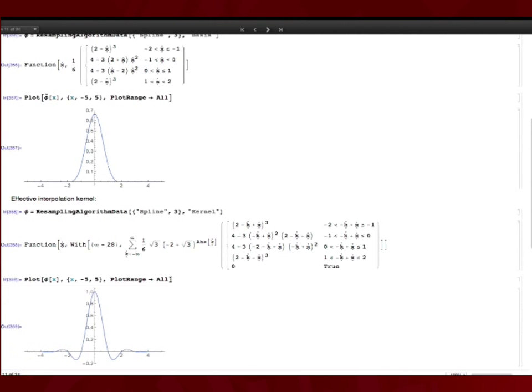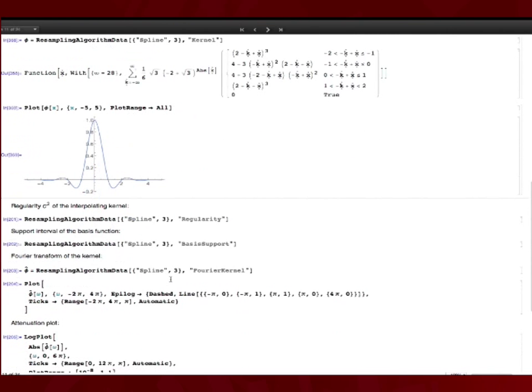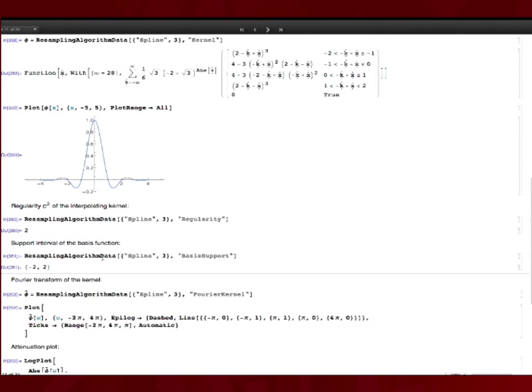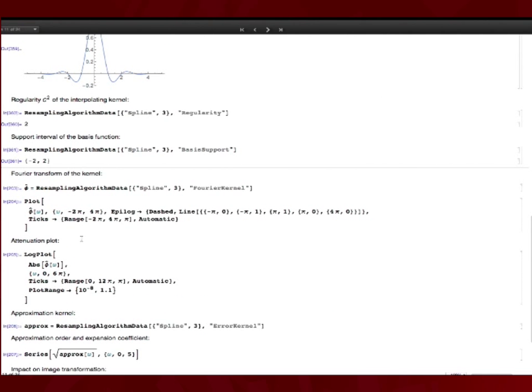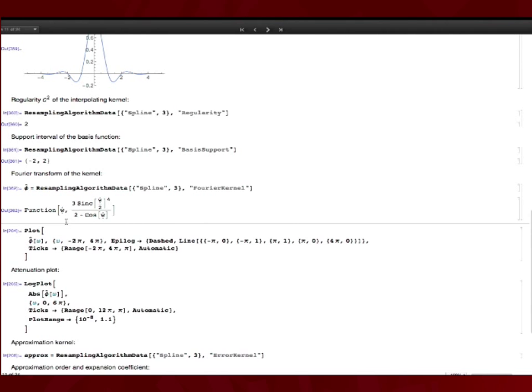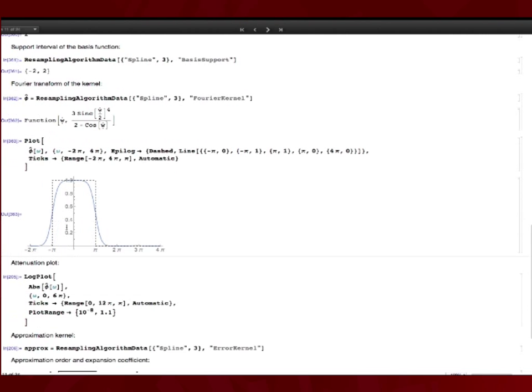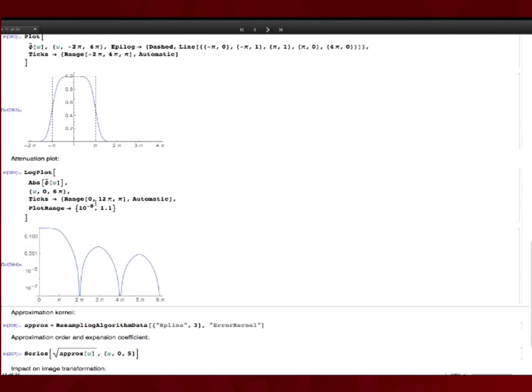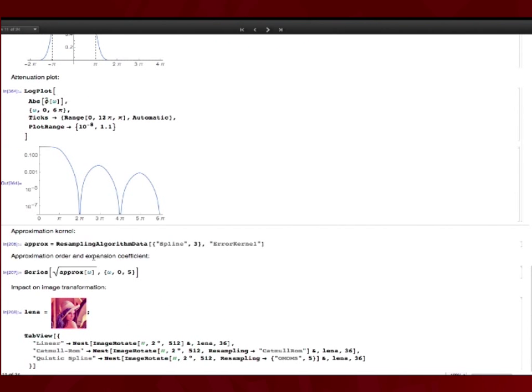So this was basically the B-spline kernel. If you do the B-spline kernel and the deblurring, then effectively you convolve or interpolate with this kernel. You can ask for the regularity of the result, so it's continuous up to second derivative order. The size of the kernel gives you an idea of how fast the whole thing works. You can ask for the Fourier transform of the kernel to get an idea of what the attenuation is in different resampling techniques, and so on.